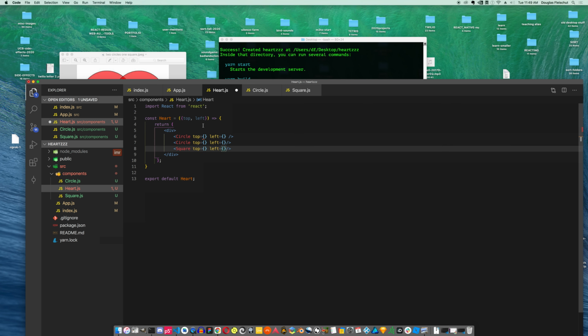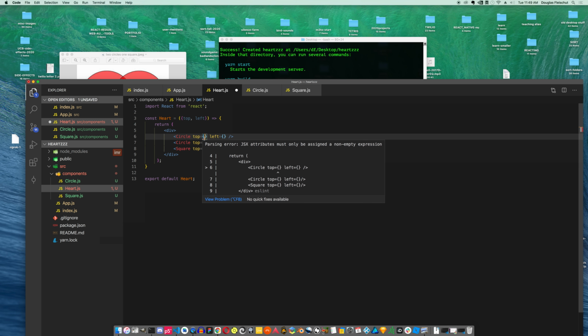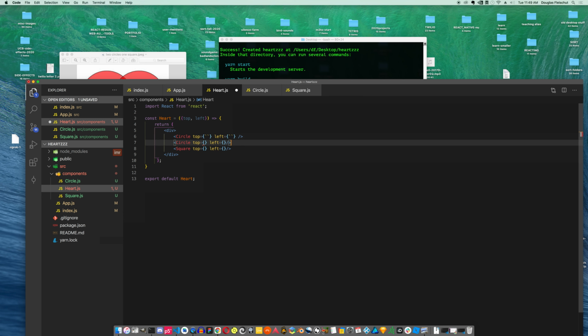So there'll be a top and a left, and we're bringing in the top and the left into the heart. And you remember that was 190. So what I'm going to do is use a template literal for each one of these. And that's that JavaScript syntax that lets me use a value, so I can combine with a string.